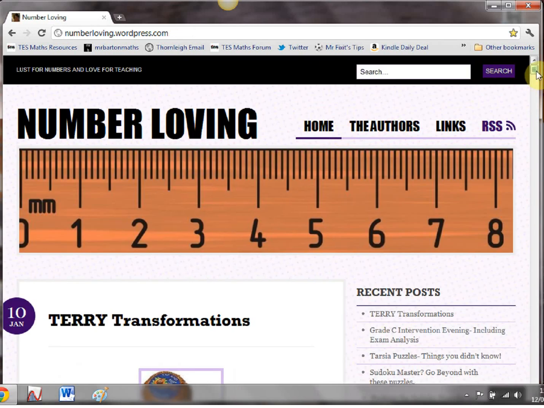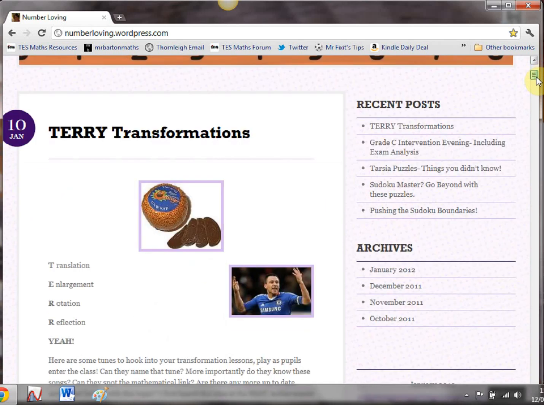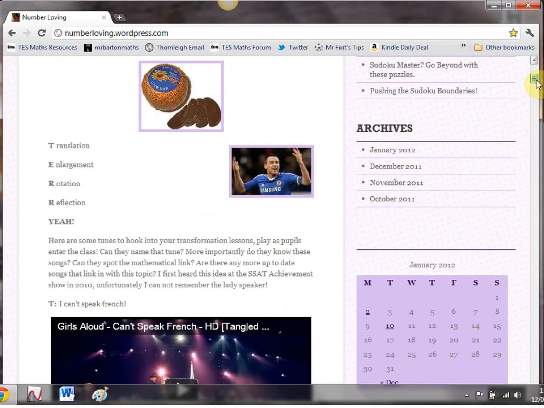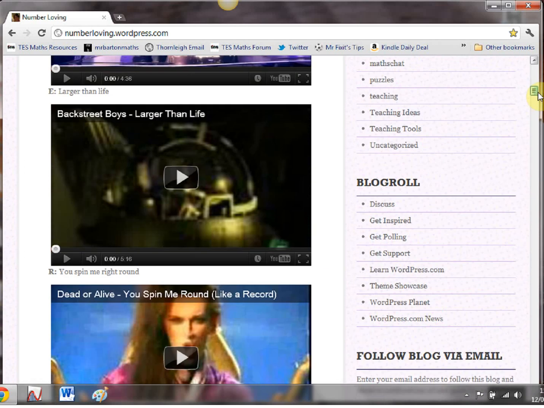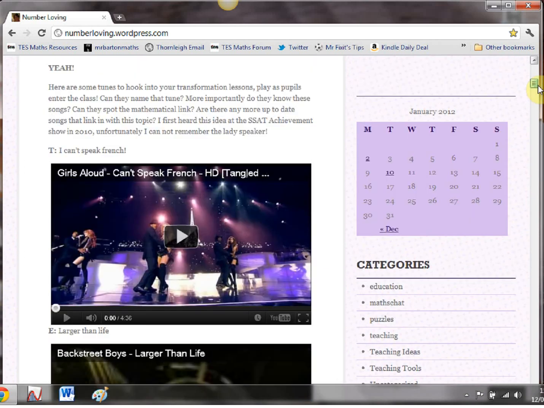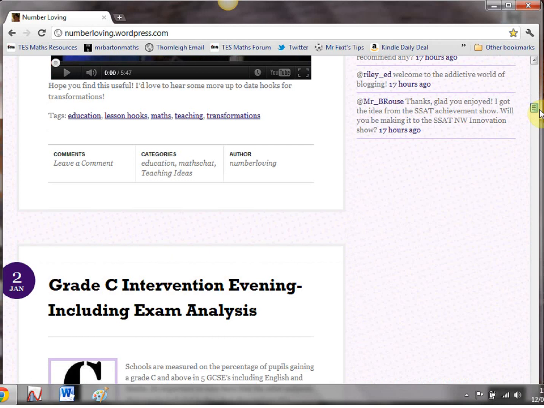Anyway, back to the blog that Laura and Sharon have kindly put together. It's updated really regularly, and I take my hat off to them because I tried a blog once and, flipping heck, I did it for about 2 weeks and that was about it. But here we go, 10th of January, we've got an entry on transformations, and this is brilliant. The two ladies who've set this up have picked out four songs which have something to do with transformations, just to hook the students in when you're about to start tackling the topic. Bit of Jacko at the bottom there as well, always a good thing.